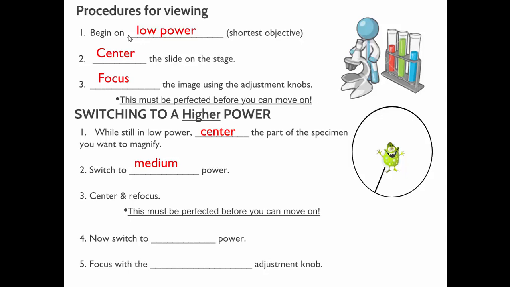If I want to see it under high power, again, make sure it's centered, make sure it's clear and in focus, okay? And then I can switch to high power. So I switch to high power. You'll notice under high power is the longest objective lens. It has a blue ring around it. Ours are 40x, and it's very, very close to the slide, okay?